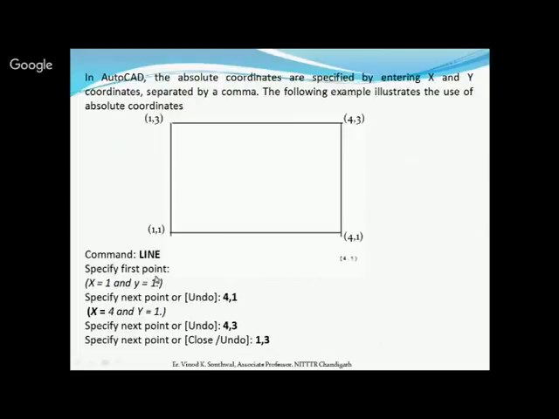So for specifying the first point, my x is equal to 1 and y is equal to 1. This is going to be the first point. Then give enter to it. The system will ask us for the next point. The next point is 4 and 1. So this is going to be 4 with reference to the origin, and again y is equal to 1.